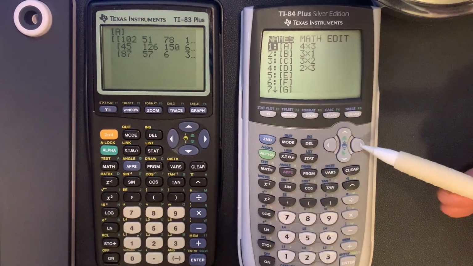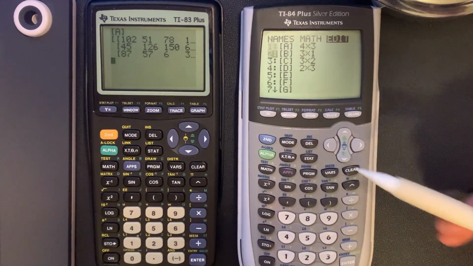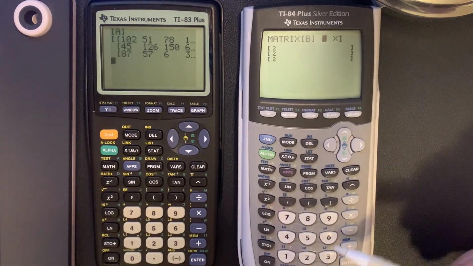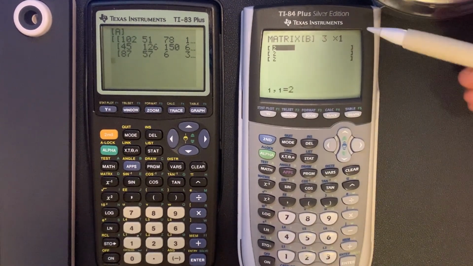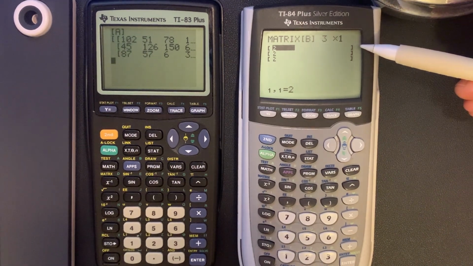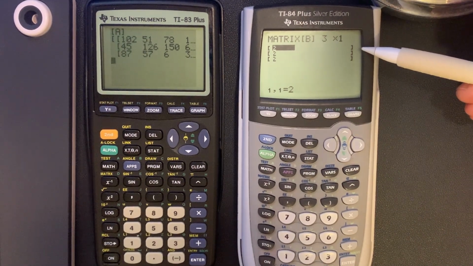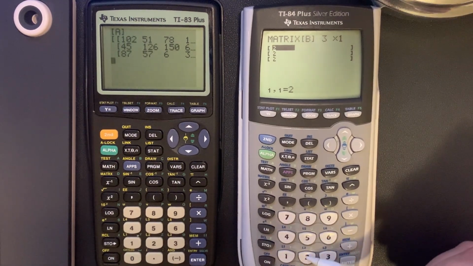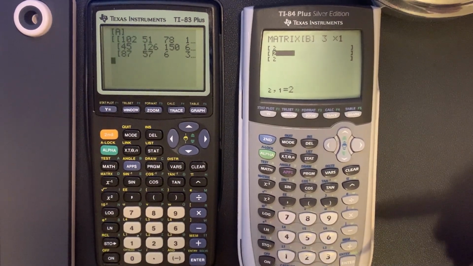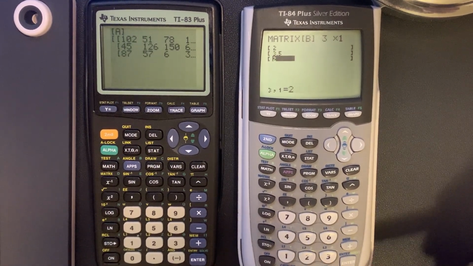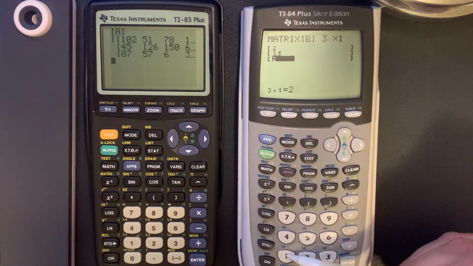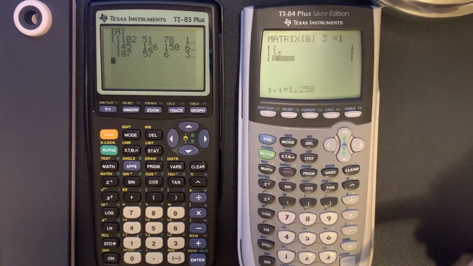Now, what is that 3x1? Well, let's go over and figure that out. Go down to matrix B, and let's make a 3x1. We're going to have in the first row, which is going to coincide with the first column of the other one, the price of the pizza, which is going to be $2. The burgers, we're going to say have a price of $3.50. And the hot dogs will say have a $1.25 price.